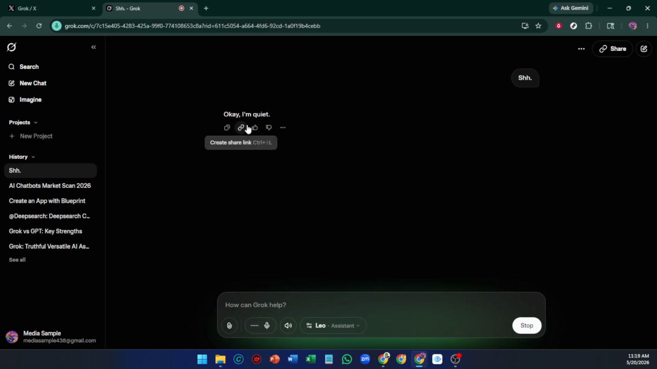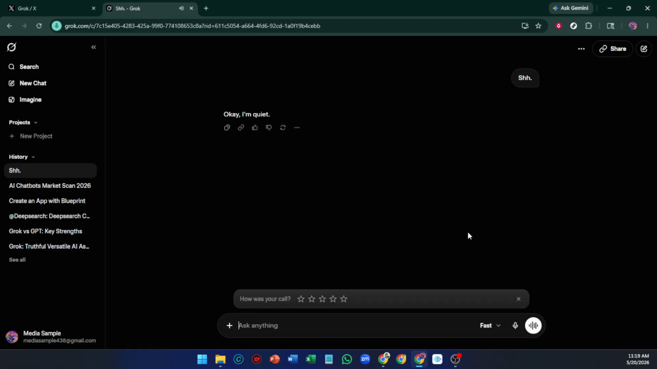After you finish speaking, Grok will process your words and reply with a spoken response. If you need to pause or stop the reply, tap the icon again. If you don't hear anything, raise your device volume and make sure silent mode is off. That's all there is to it. Open Grok, find the mic, allow access if prompted, and speak. Enjoy hands-free, natural conversations with Grok Voice Mode.